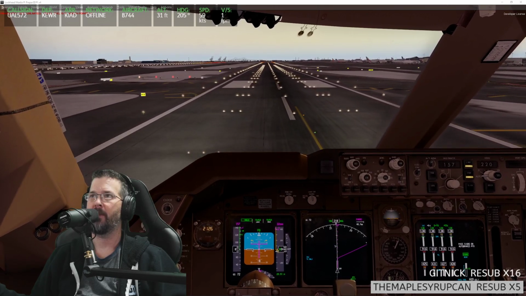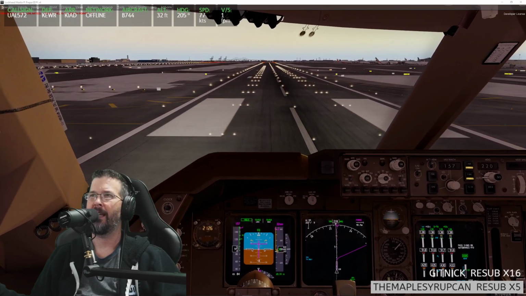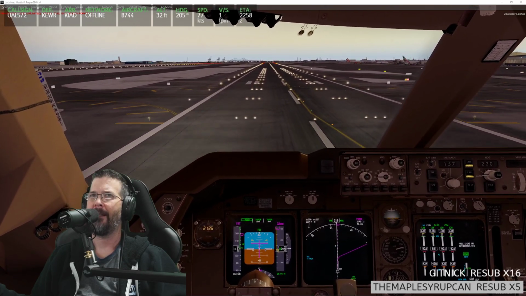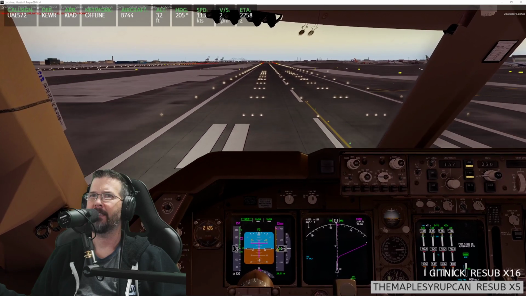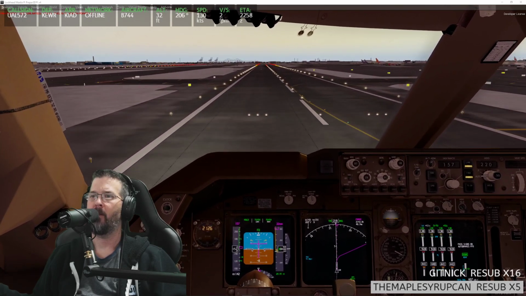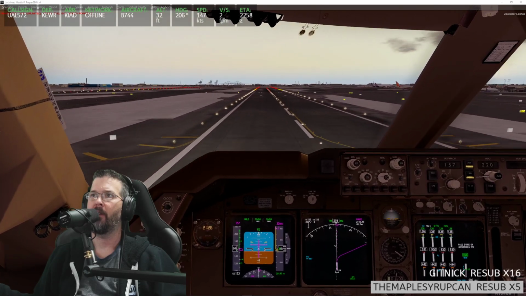Oh, I wish the frames were better. Maybe it's the night lighting kicking in that caused the frames? Could be. I don't know. I don't like these frames right now. Oh, I'm past V1. So, sorry. Rotate.